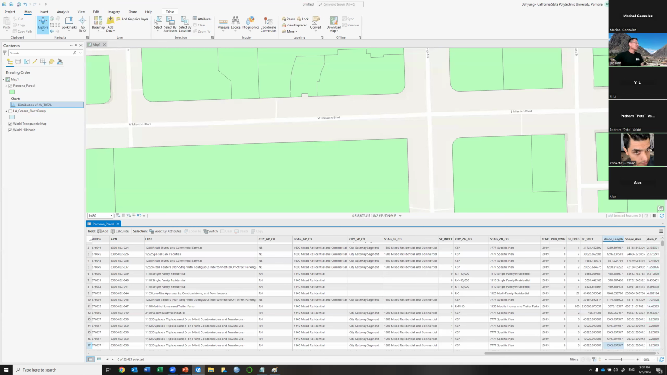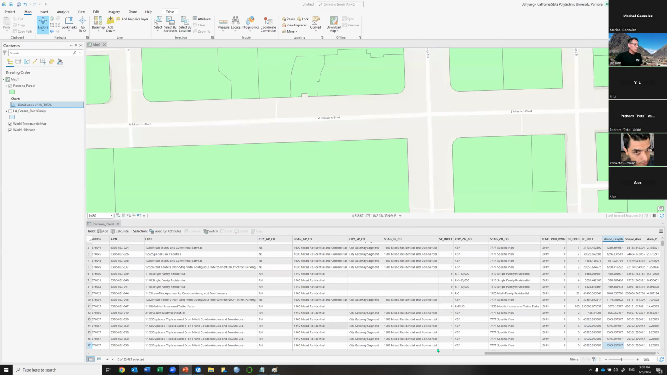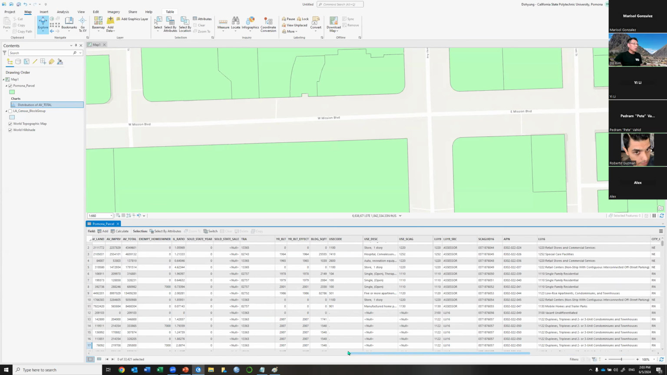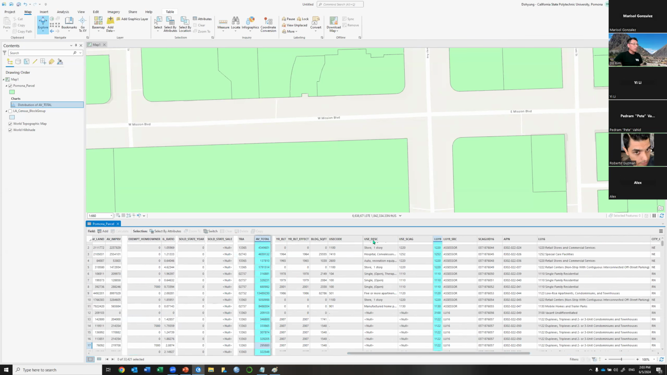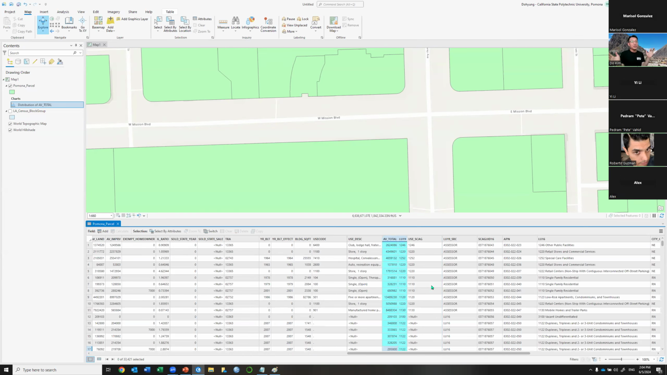So what does that mean? Earlier we were calculating the average property value in the city of Pomona, but what if I'm interested in average property value by land use? Hold on, let me show you. Here we have a land use code, LU19, that's the SCAG land use code, and we have this property value field. So let me bring them right next to each other side by side so you can see better. Now I'm not interested in the overall average property value in the city of Pomona. I'm interested in average property value by different land use code.